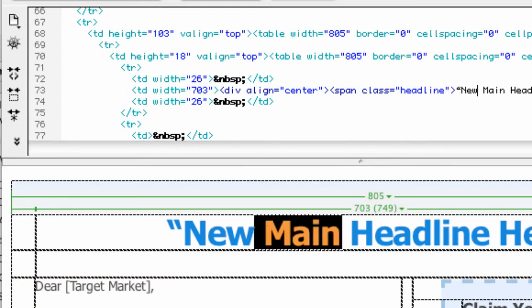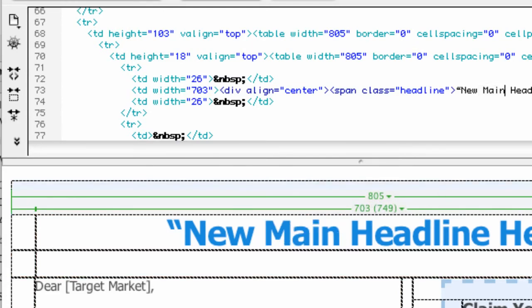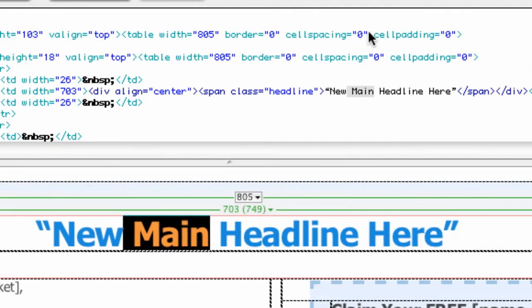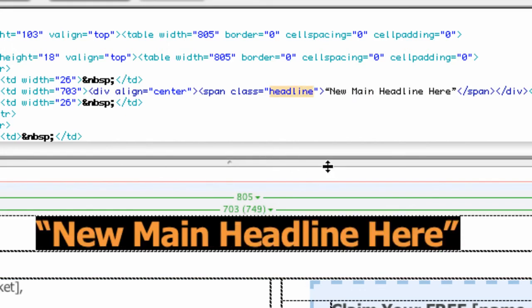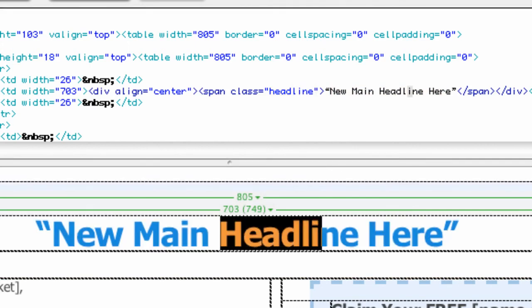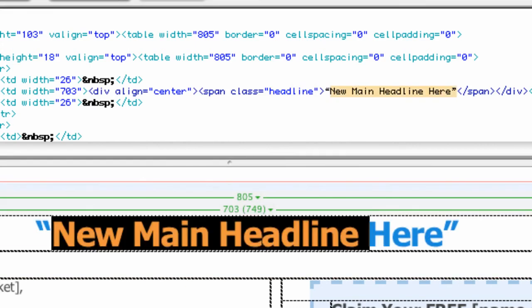That's another way of doing it. If you just select it like that, you can see how it's highlighted straight away within the source code. It's actually quite easy to do it that way because you can see exactly what you're looking at. As you can see here, there's that class again I showed you, the headline. That's obviously the headline. There's the headline text there. You can edit the text here, or you can edit the text there.